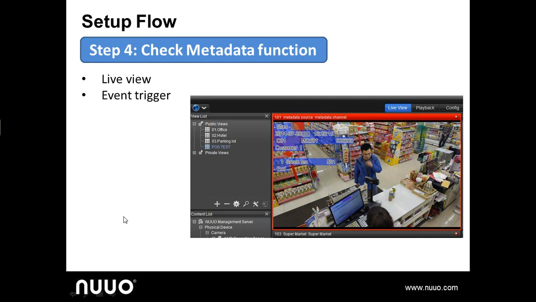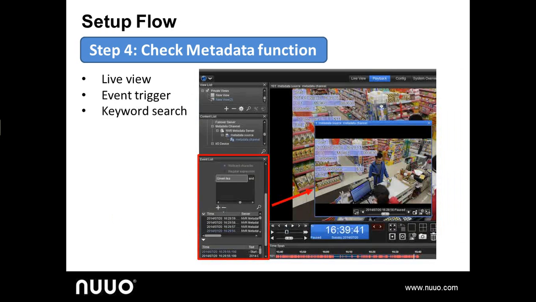The next thing is to use keyword search to find a specific product. We can use this function in the playback page. Enter the product model name in the event list, then search for it. The record will show on the list after a while. Double-click one of those records, and a new window will pop up to show the transaction playback.